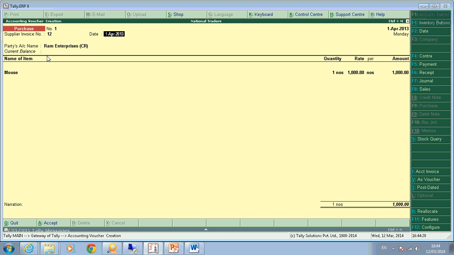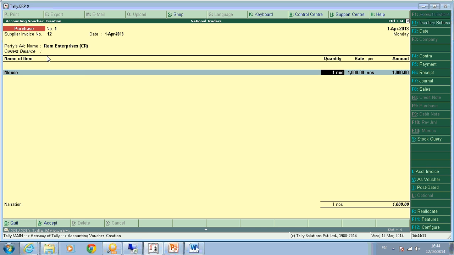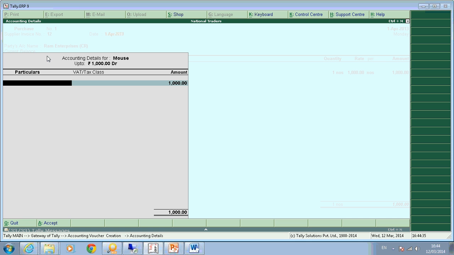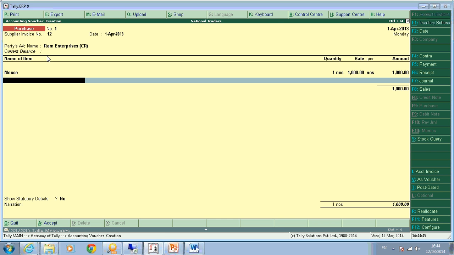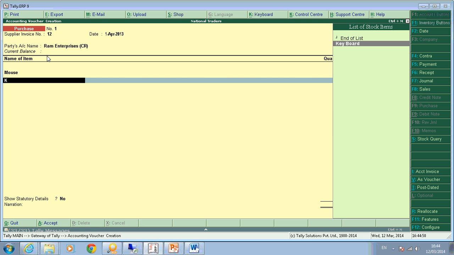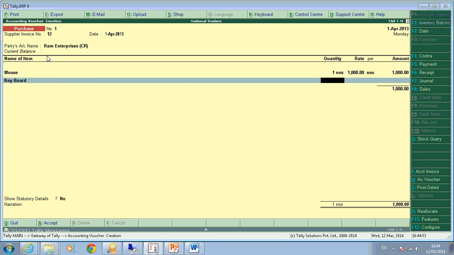So you can see here, it is not asking me for the ledger. I'll select the stock item. After selection of stock item, it asks me for the purchase ledger selection. So I'll select my ledger, purchases at the rate of 5% under purchase account. Then I select another item which is having a different percentage of VAT. I'll give the quantity as 1. I'll specify the rate as 1,500. So it comes to 1,500.